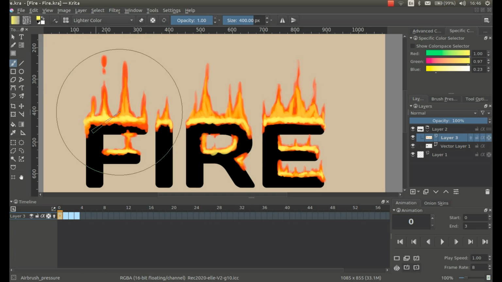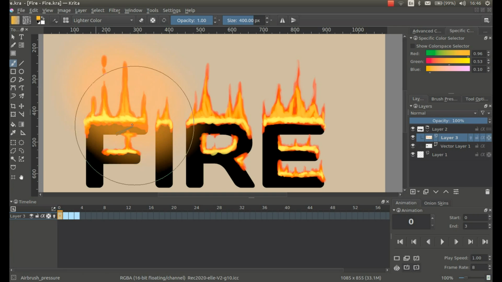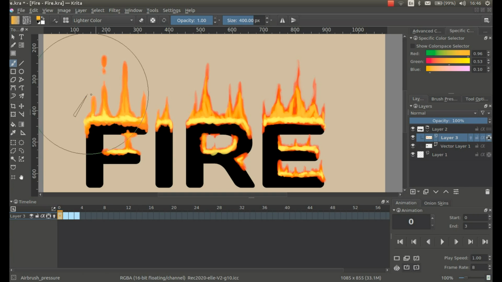What lighter color does is that, for example, if I take this mid orange here, it only paints over when the color is lighter. So if I go like this, the bright yellow here is unaffected. So we lock the layer. This is the layer lock. This will prevent the whole layer from being affected.